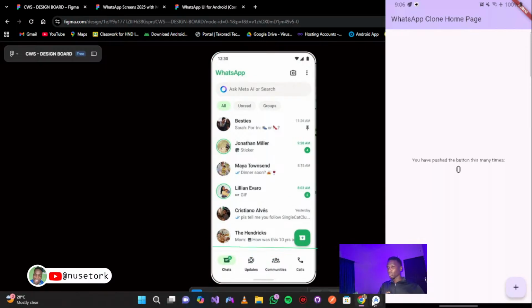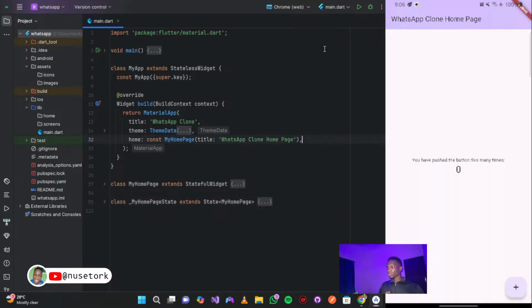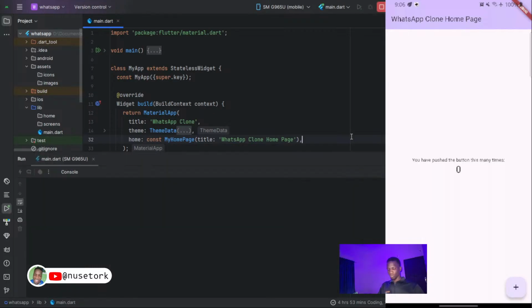So in my IDE, I will first run the app to make sure it is running, and then get to work.